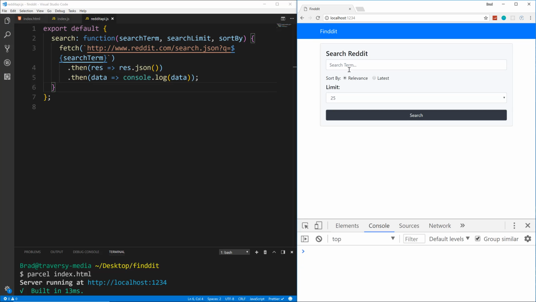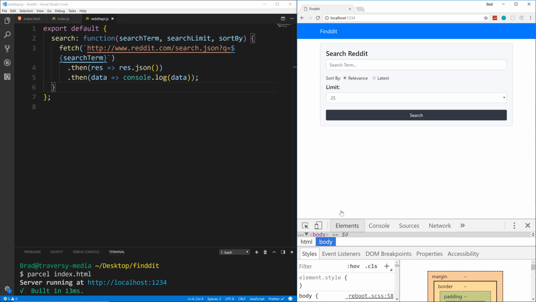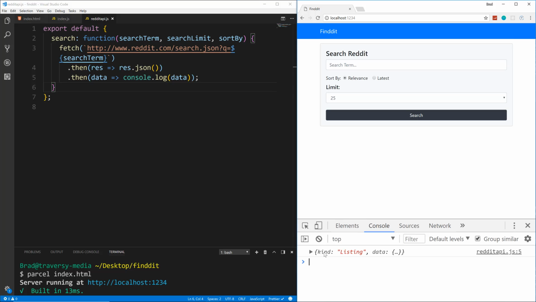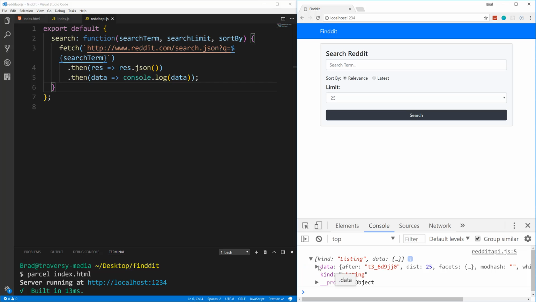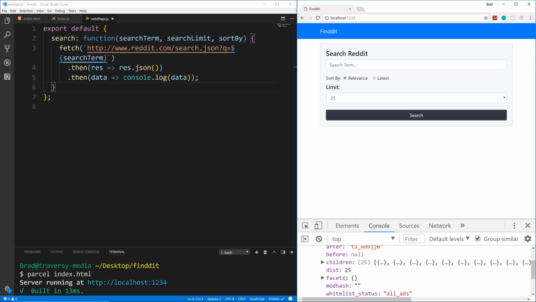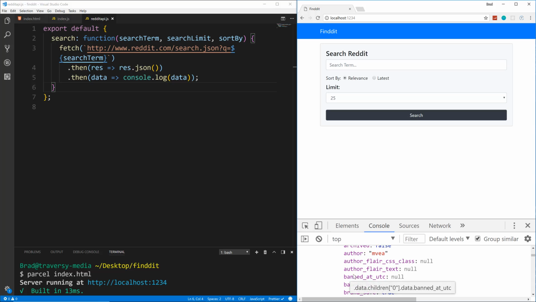All right, so we'll save that and reload, and let's type in here burgers. I don't know why I chose burgers, but I did. And then it gives us an object with a kind of listing and then data. Data is what we're interested in. If we look in data, you can see it has this children object, which is actually an array of objects, 25 by default. And these are our posts. In our posts, we have another data. So we have some digging to do to get to what we want. In this data is where all the stuff is.